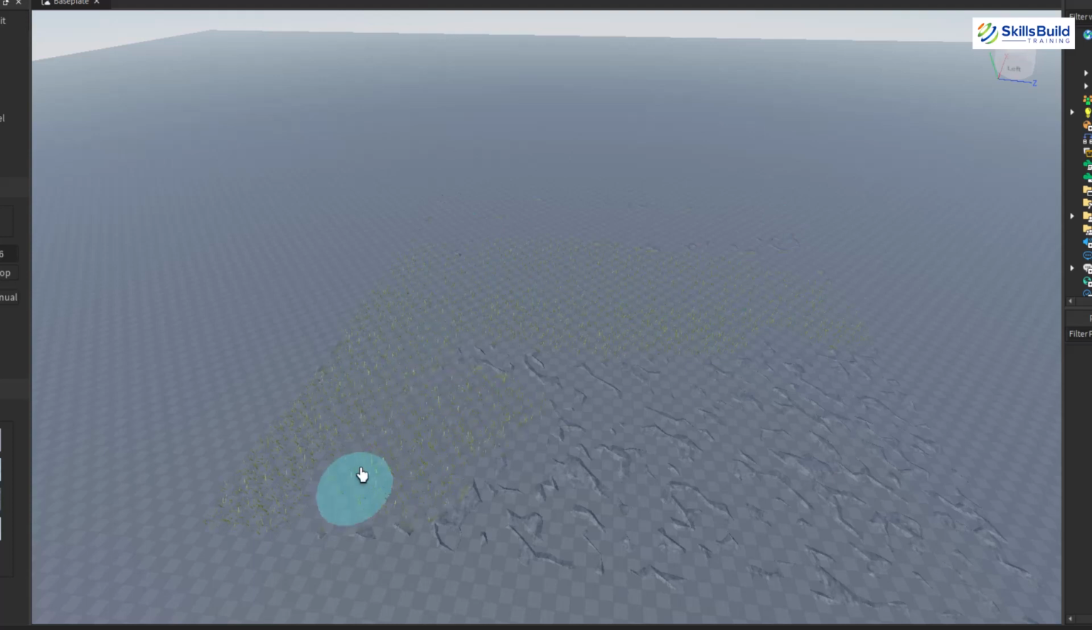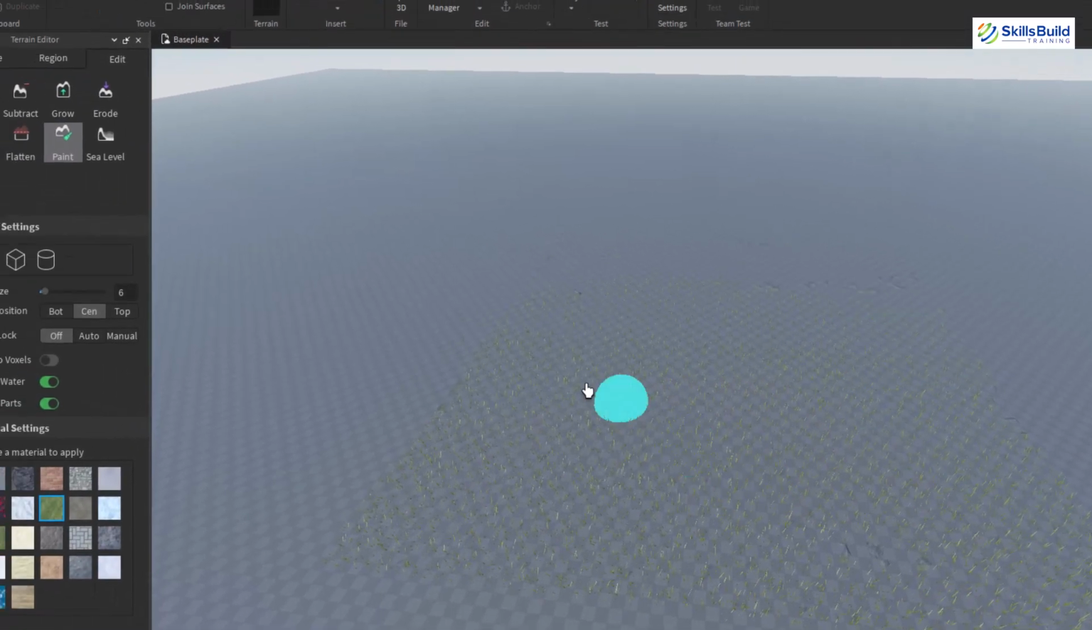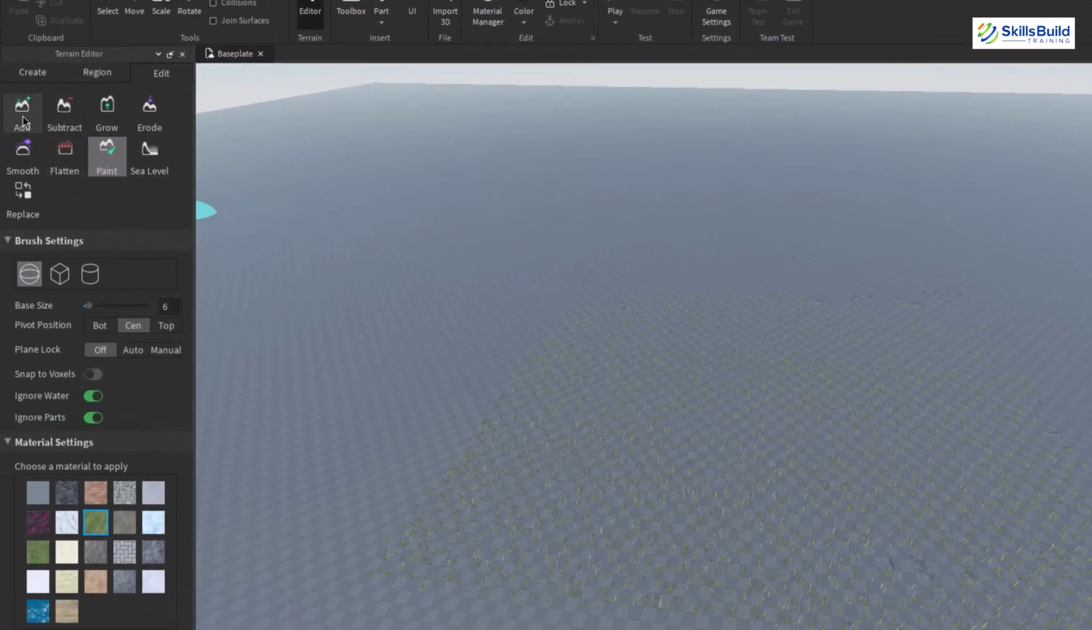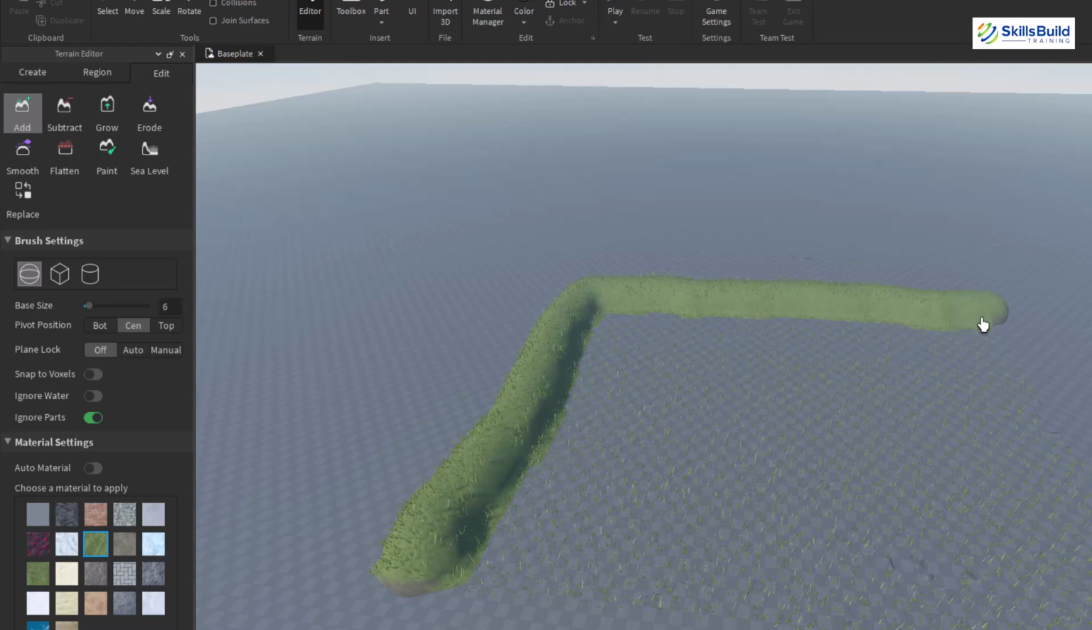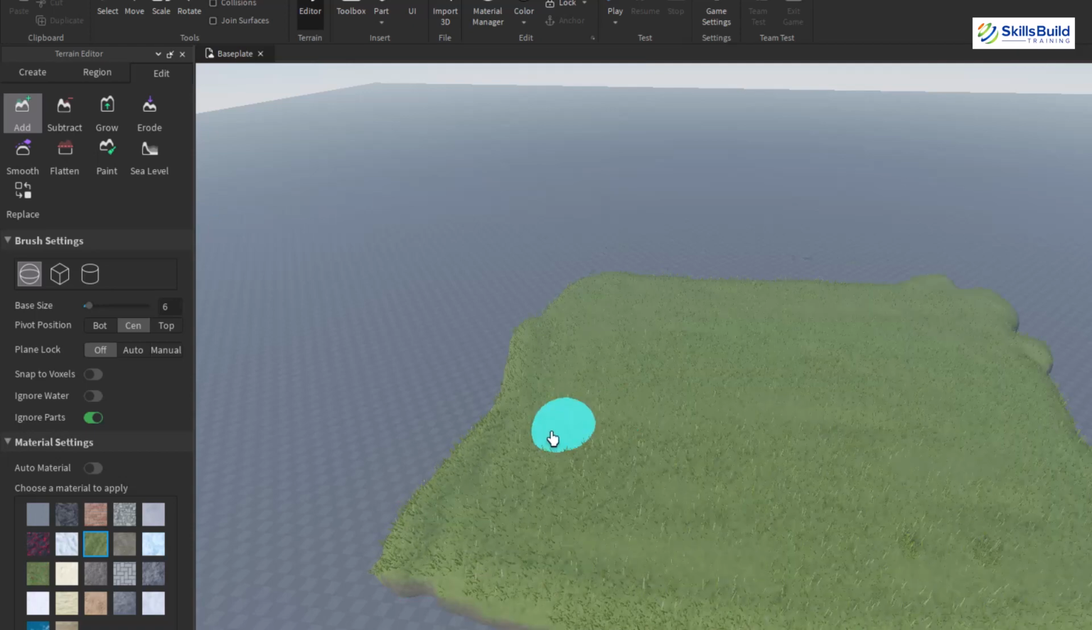So just keep hovering over it and keep pressing, and it will grow grass onto the terrain that you have generated. Other than that, here we have another option that says add. If you click on it and select grass, you will see that it has a slightly thicker value, and this is how it will grow grass onto your terrain. So let's go for this option and see what it does.